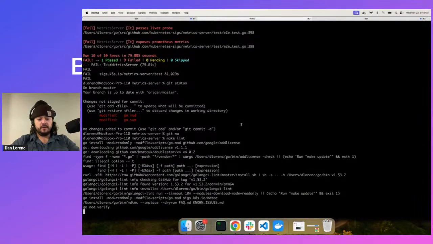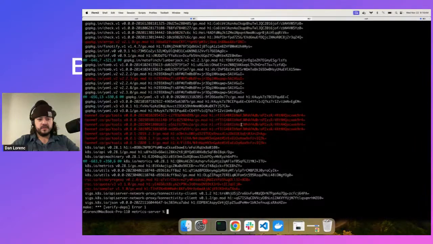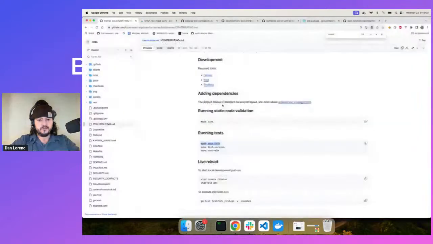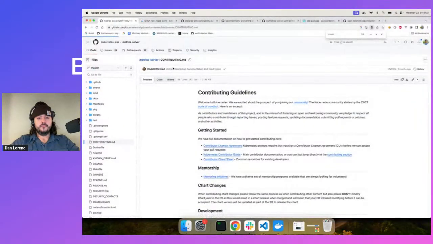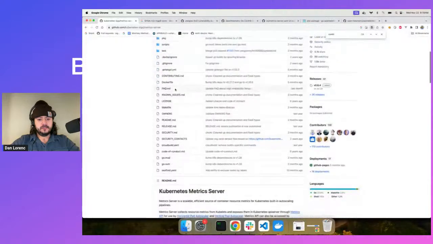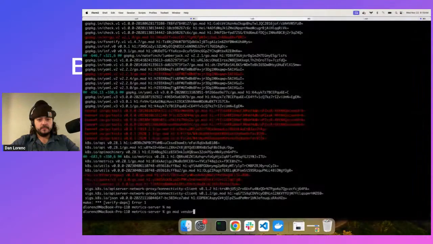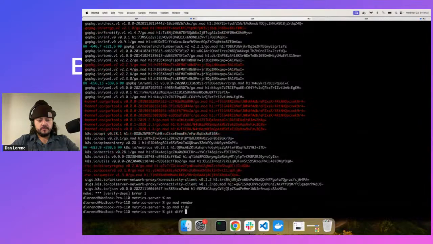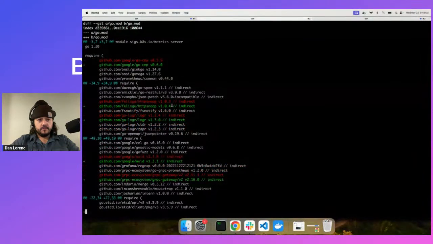Yeah, we might need a kind cluster setup. I'm running Docker Desktop and Kubernetes in that. Let's do go mod vendor. Do they use vendoring? I screwed something up. No, I don't see a vendor. What changed? Nothing changed here.